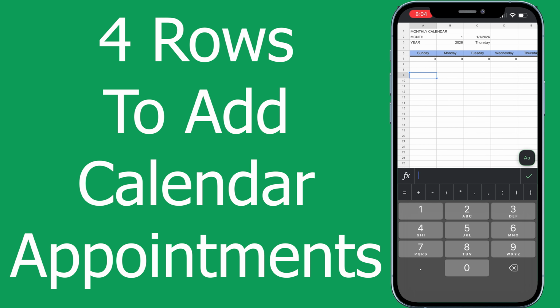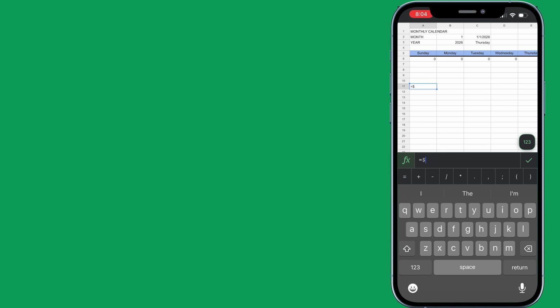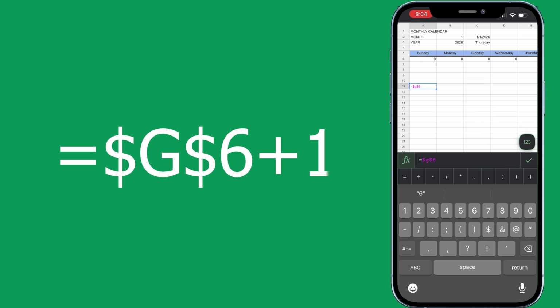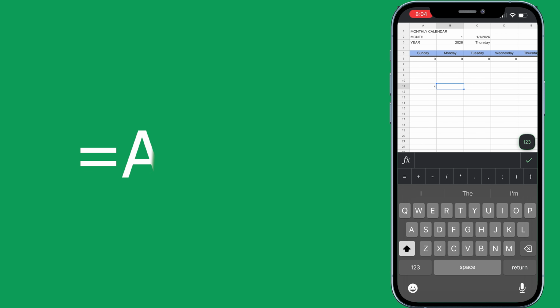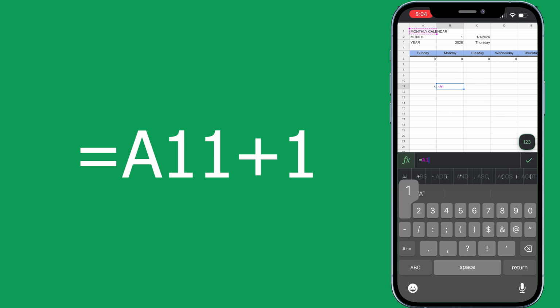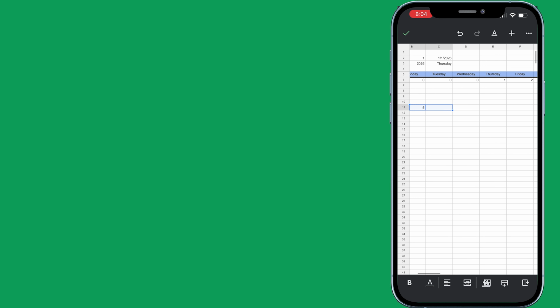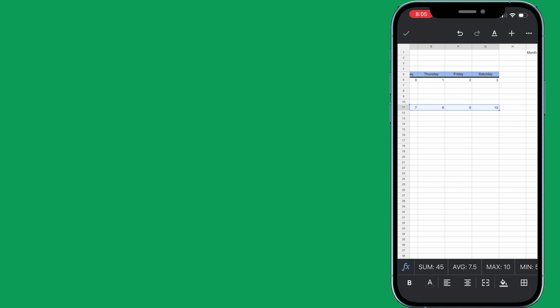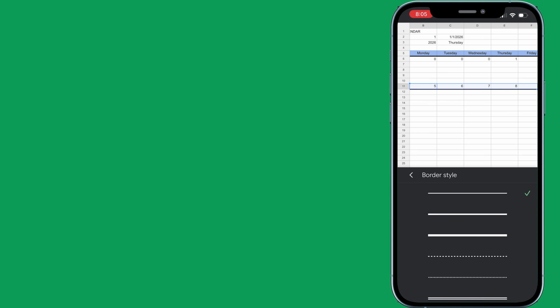So now let's go down about 4 rows to row 11 and let's start the next week. So here it's going to be easy. It's going to be equal G6 plus 1. Now in the next column, it's going to be easy as well. Equals A11 plus 1. Now I'm going to copy that and paste across. While I'm here, I'm going to put an underline. I'm going to pick a thinner line.